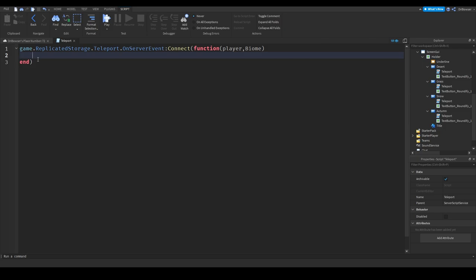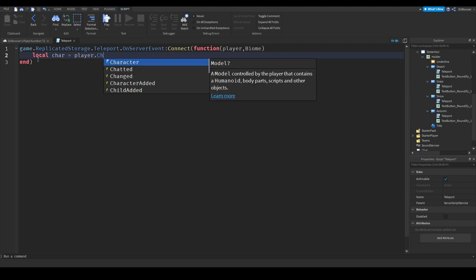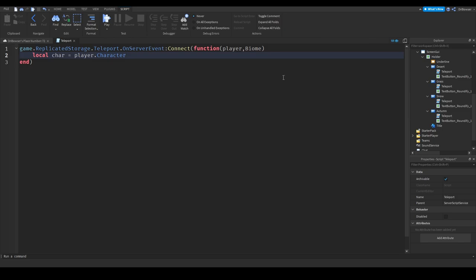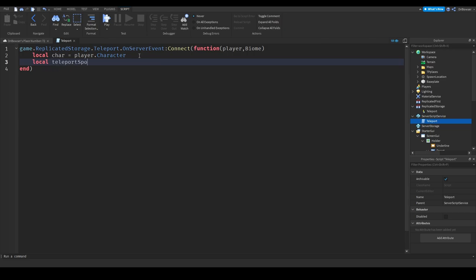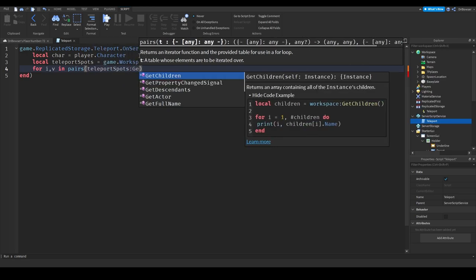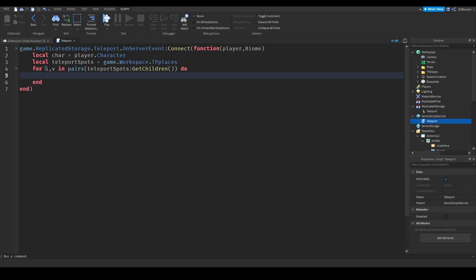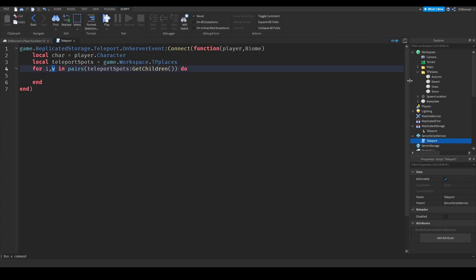So what we're gonna do is local char equals player.Character, since we're gonna be moving their character to the location. So now we're gonna do local teleport spots equals game.Workspace.tp places. So now we're gonna do for i, v in pairs teleport spots:GetChildren() do. Basically we're looping through everything inside of this folder, since they're the children of that folder. And v stands for the variable for the thing that it's looping through. So v could be autumn, desert, grass, and snow.